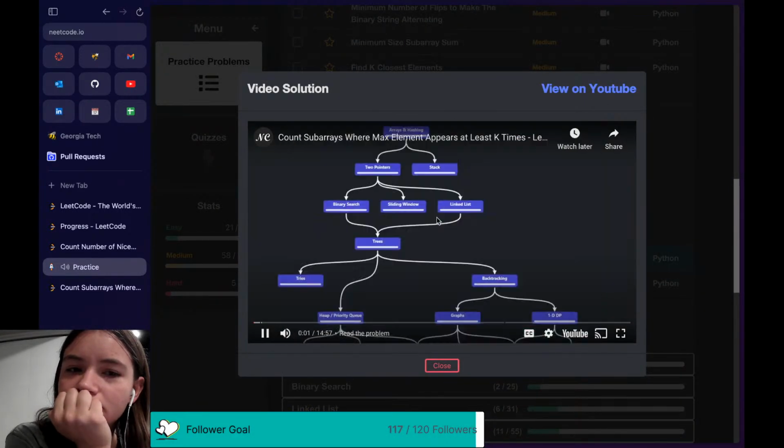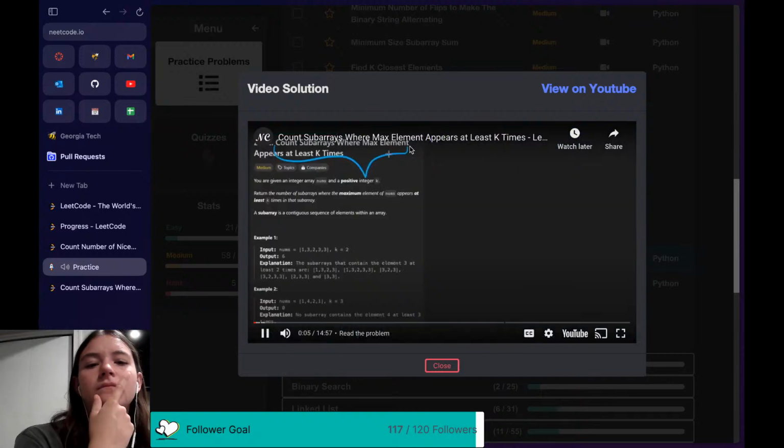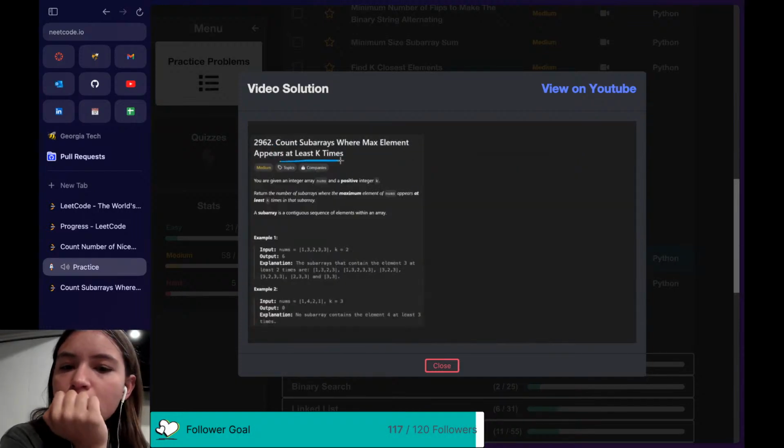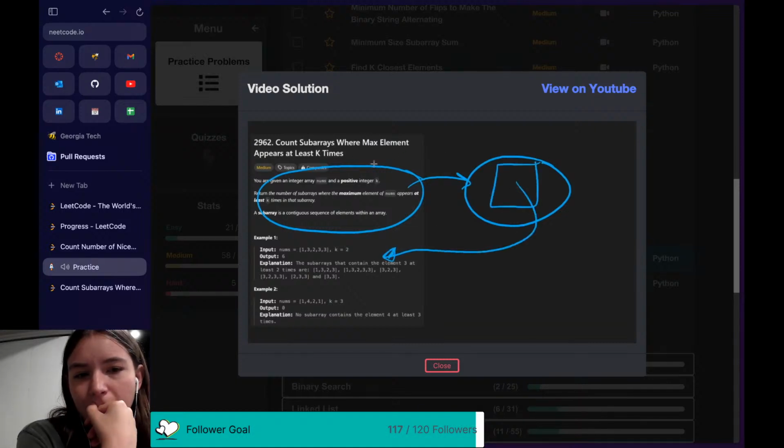Hey everyone, welcome back, and let's write some more neat code today. So today let's solve the problem, count subarrays where max element appears at least k times. I really like this problem because I completely misinterpreted it and solved a slightly different problem, but that slightly different problem was similar enough to this that I was able to correct my original solution to solve this problem.